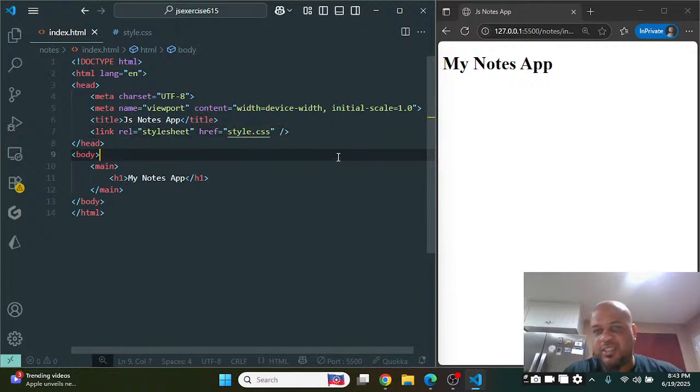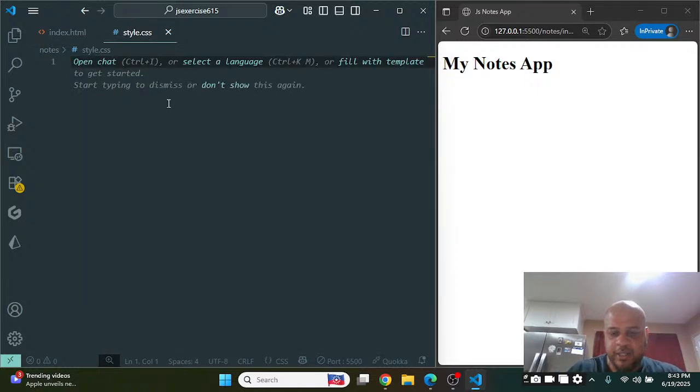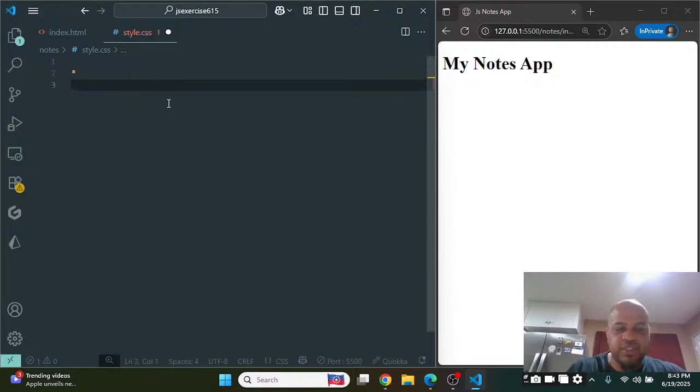So now, just to test this out to make sure that it is connected, we'll use the asterisk with curly braces to target the actual document. So if we wanted to make any changes to the entire document, not the body, we will use the curly braces in order to do so.